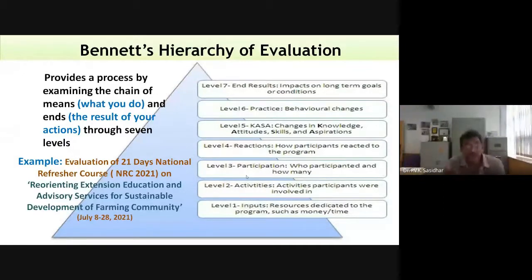So these are participants' reactions, and maybe the lecture notes, the reading material, the way resource persons are delivering the programs, how they're interacting with the participants. These are some of the reactions that you can design a small survey questionnaire and you can apply. Then level 5 is KASA changes.